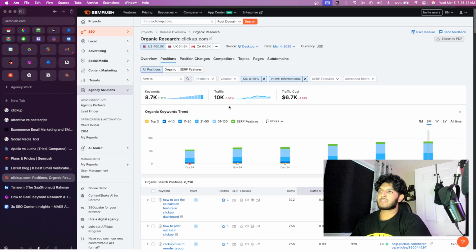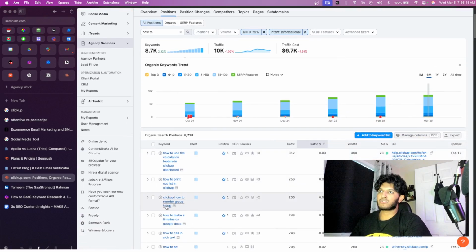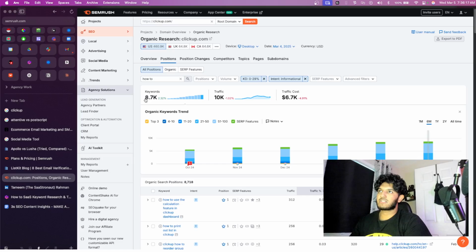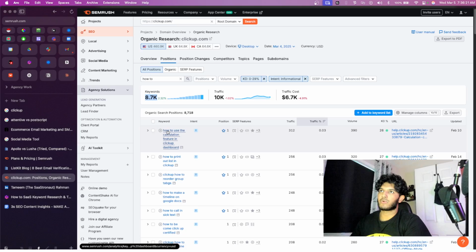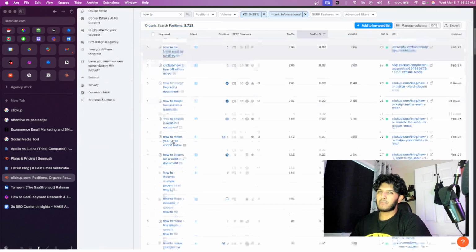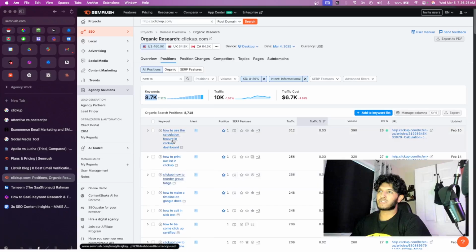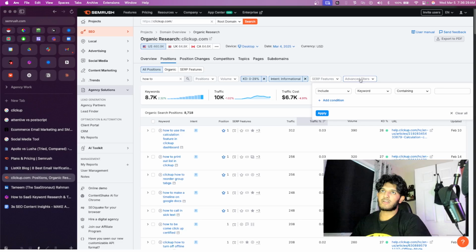Okay. Anyways, so you have a bunch of how-to queries, but as you can see, there's 8,700 keywords that have how-to in them. Not all of them are going to be relevant, and you don't want to look through 8,700 keywords. So what you want to do is go to advanced filters.